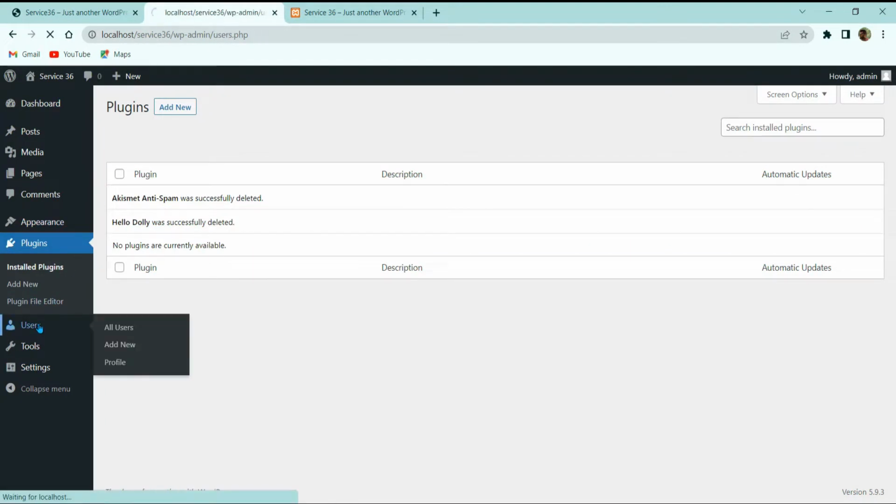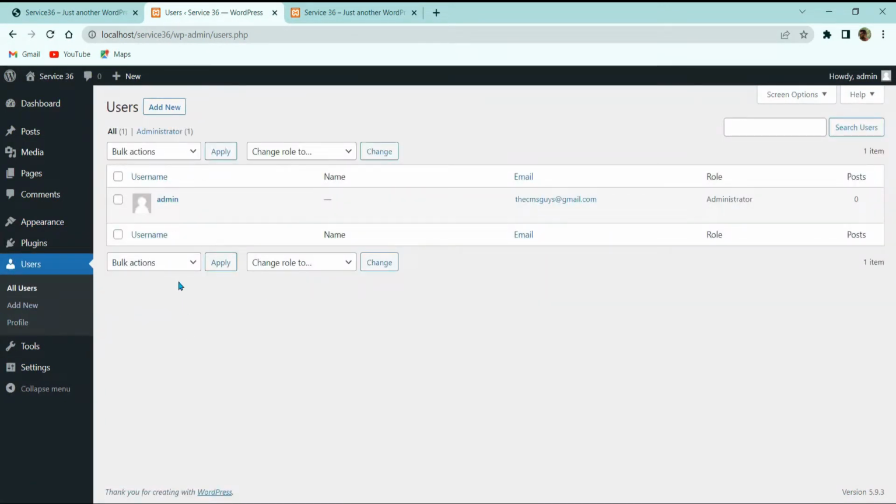Next we have the users section. What does this section do? Here you can see we currently have one user on this website, but you can create multiple users. If you want to share access to your website with someone who is writing blog posts for you, or if you have many people and want to track who has made which changes to your pages or website, then you can create different roles like author, editor, administrator, contributor, and subscriber. Then you can easily track those.